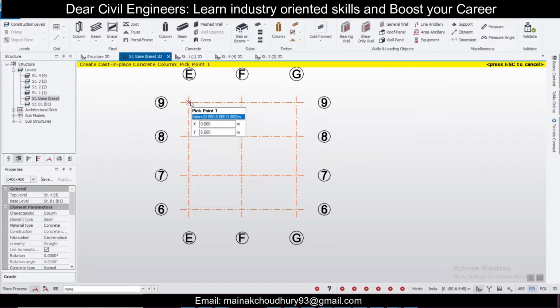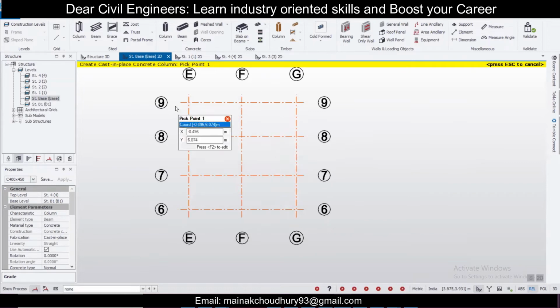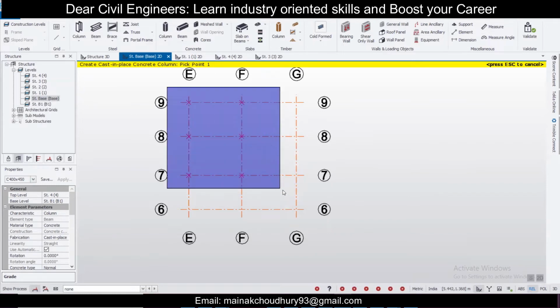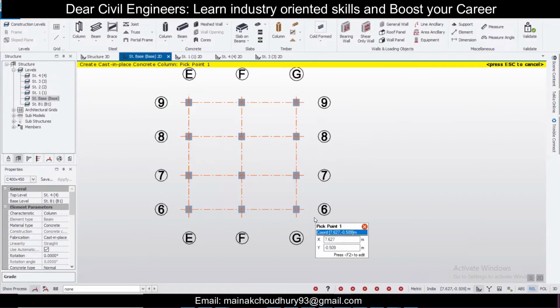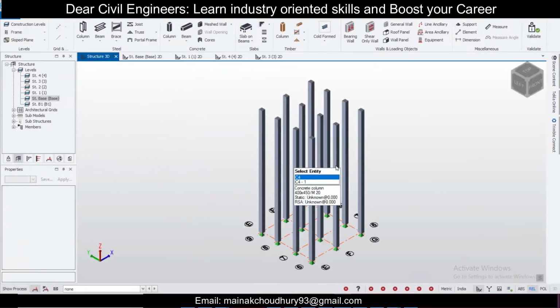If I had separate columns, I could have placed it like this, one by one, and then I could have defined another column, and placed the remaining columns as well. So what I'm going to do is select all the columns, and Tekla has a very nice user interface. You can see in the structure 3D, and you can see this is mint.